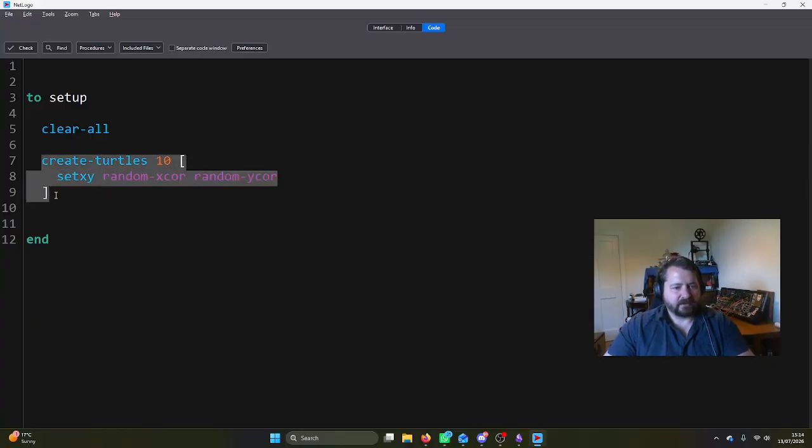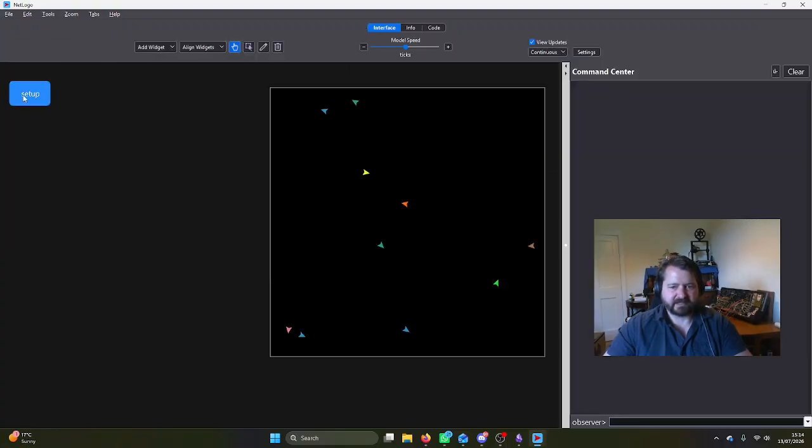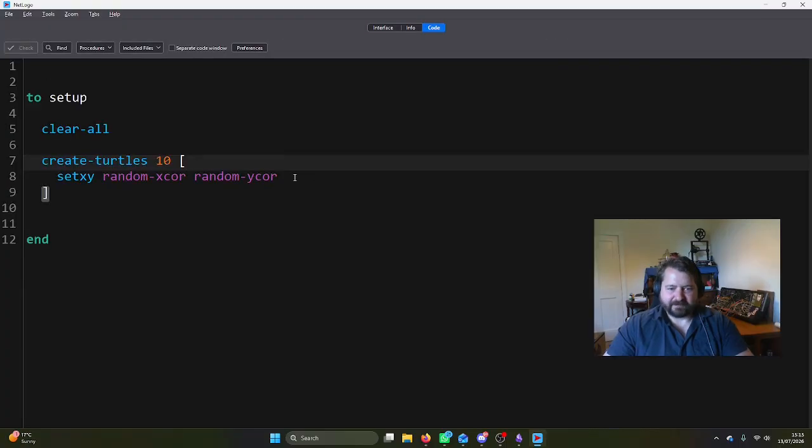Now, NetLogo works by running, basically, a repeat function. It's going to create one turtle and then set it at a random location, and then repeat a second turtle and set it at a random location. So as you can see, each time we click the button, the turtles show up at sets of unique x coordinates and y coordinates, which is our first command.